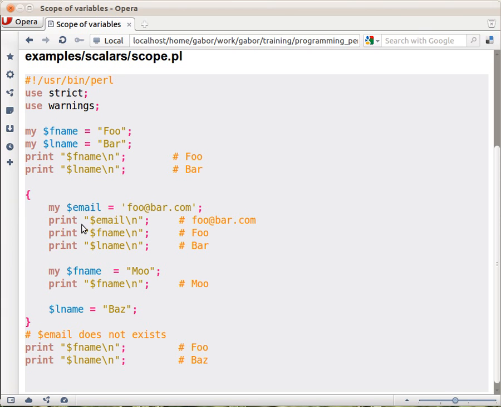Now that's one thing. So if you have a variable declared within a block, and again it doesn't matter if it's an if, a while, or whatever, what matters is the curly braces. Outside it won't be available.